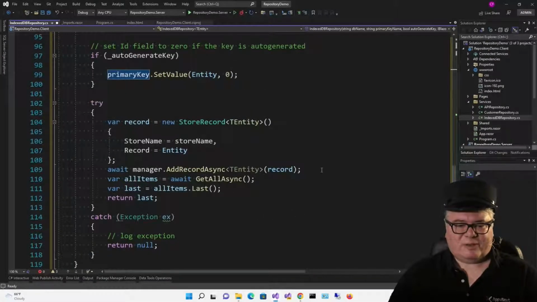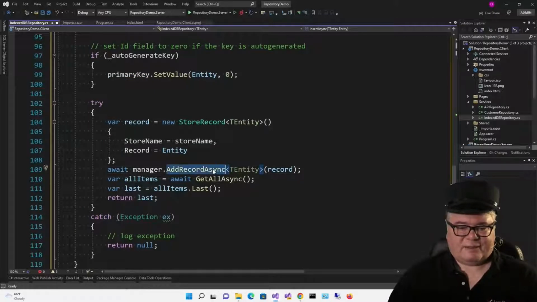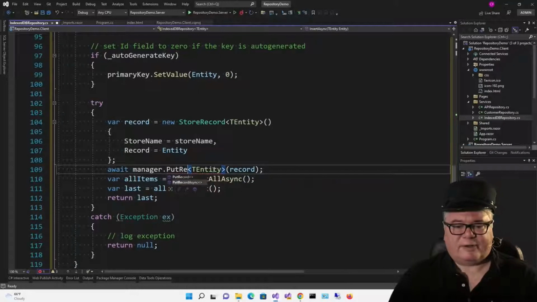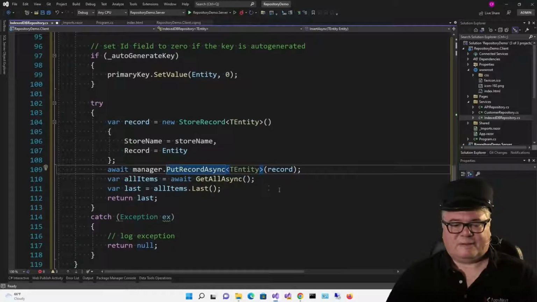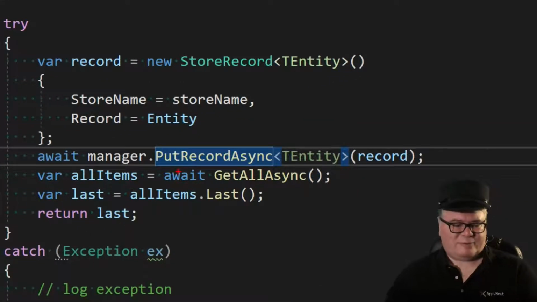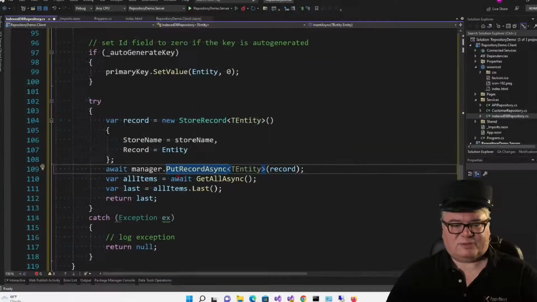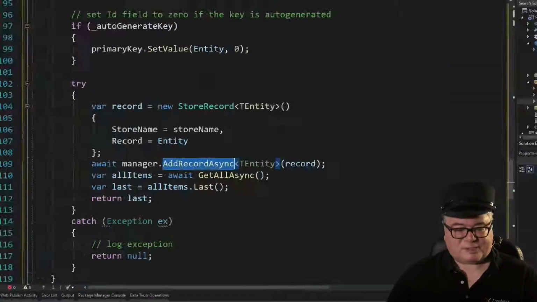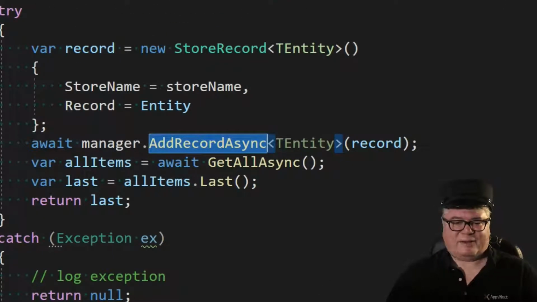Now, there's also on the manager a PutRecord and PutRecordAsync. And the syntax is exactly the same. Well, what's the difference? The difference is if you use PutRecord and the record already exists, then it will be considered an update and it will update the existing record. But if you don't do that and you use AddRecord, it's more explicit. If you call AddRecord and the record already exists, it's going to throw an exception. So that's the difference. I chose AddRecord because I want to be explicit about what I'm doing. I don't want to accidentally update something when I didn't intend to.